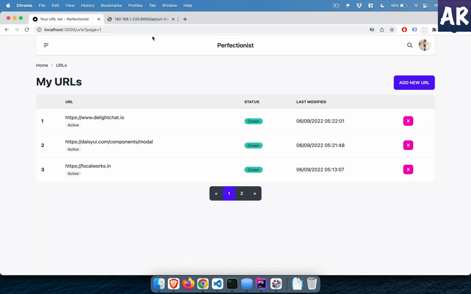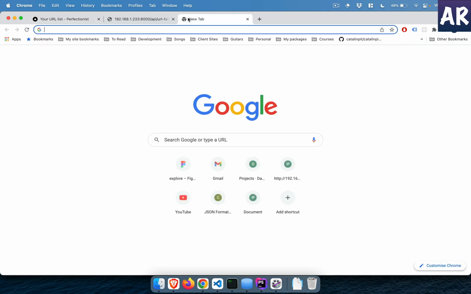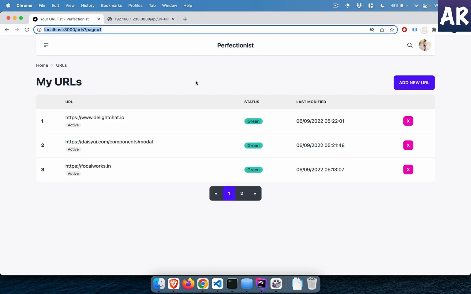Let me come over here. So we have URLs /view/1, and yes, I'm able to get there, and the title is also visible. Fine. Now the next thing that I would like to do is obviously link this table so that I can click on an individual item and go there.